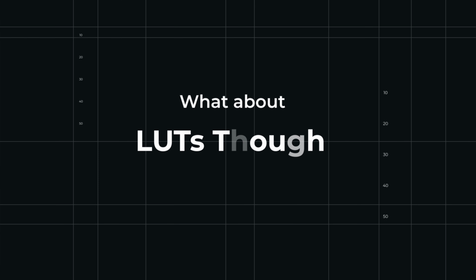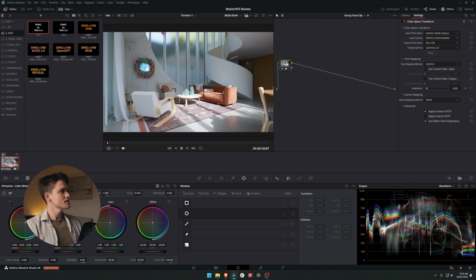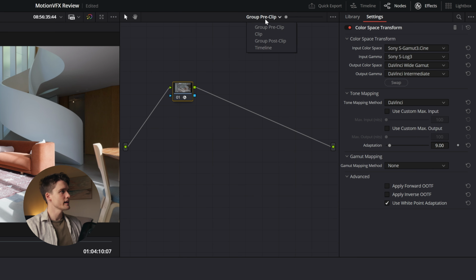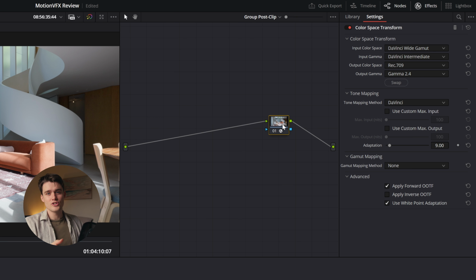So I also downloaded 3 packs with LUTs. I think 2 of them had like 30 LUTs, the other one had 50 LUTs, so you definitely get a lot of value. I'm just setting up my color management here. I've just got this one clip, I've thrown it in a group. In my pre-clip, I'm taking it from Sony into DaVinci Wide Gamut, and in my post-clip, DaVinci Wide Gamut into Rec709. That's my usual process, and I don't usually do anything outside of those color space transforms.